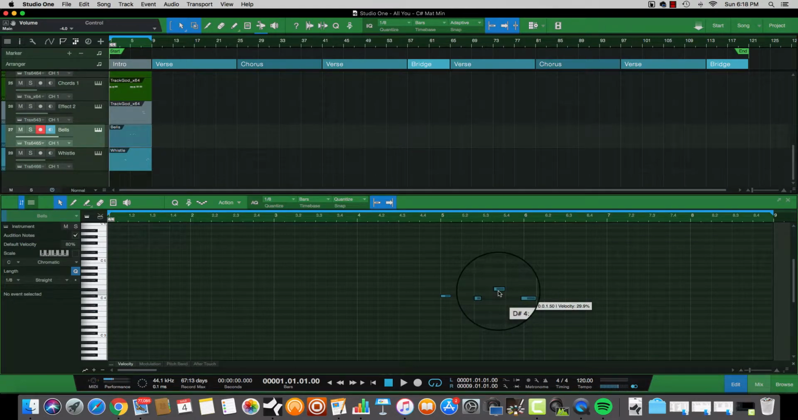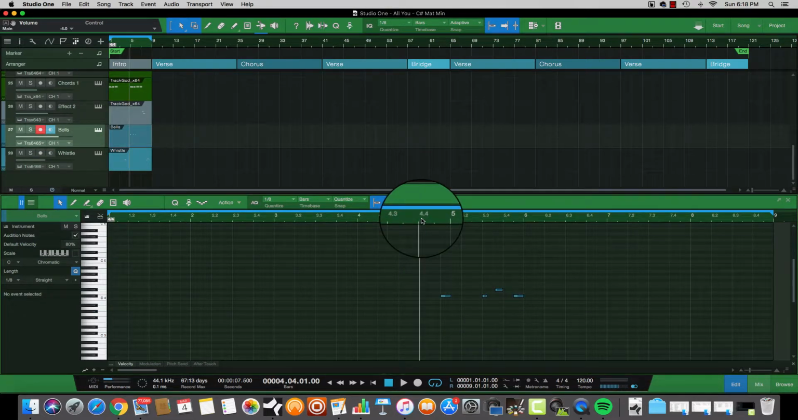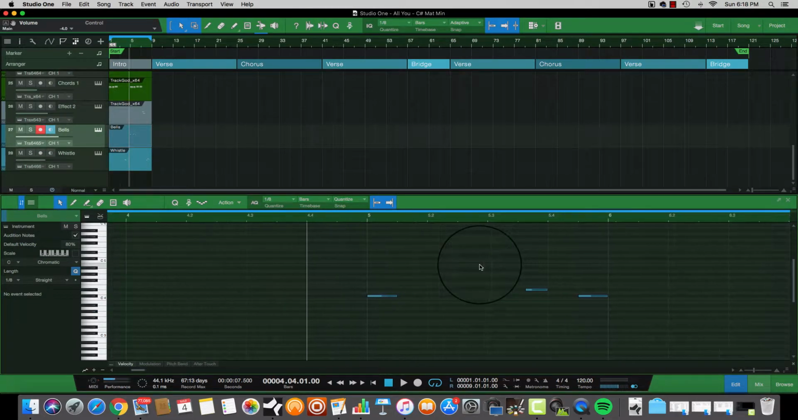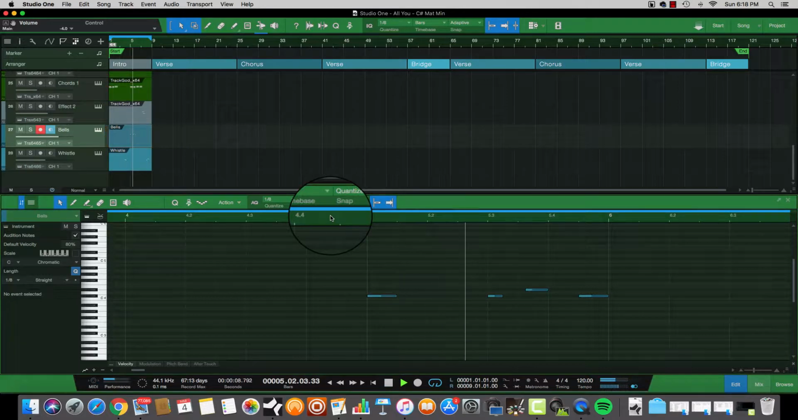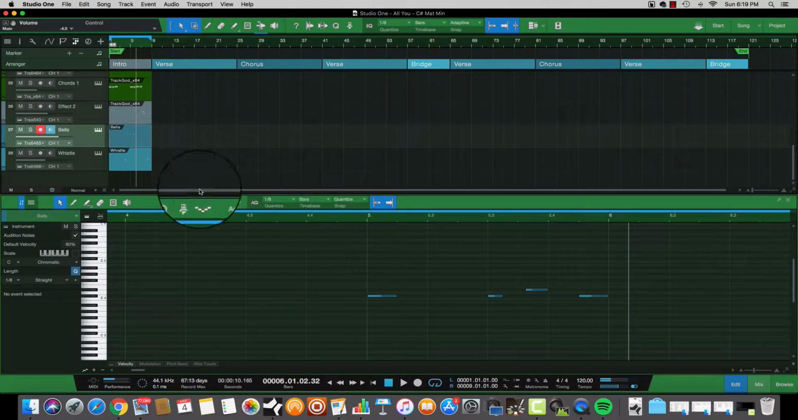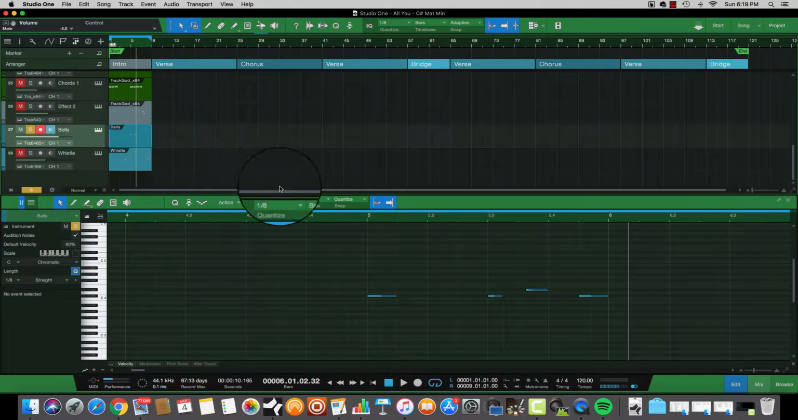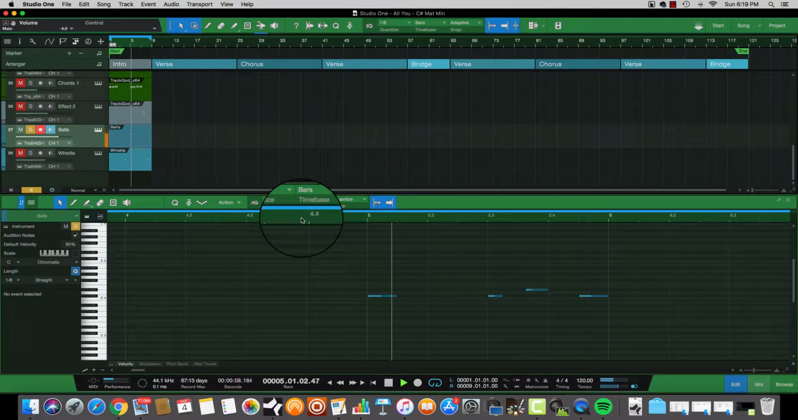Actually, this one right here is a little off. Let's play that. As you can see here, if I can show you the grid right here. He could have done that on purpose, but let's play it and see how it sounds. I couldn't really hear that. Let's solo that real quick. Yeah. We want to change that.